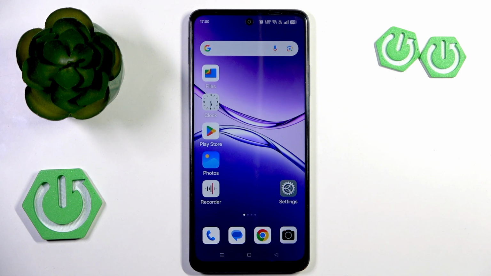Hello! In this video I will show you how to set up VPN on OPPO K13x.